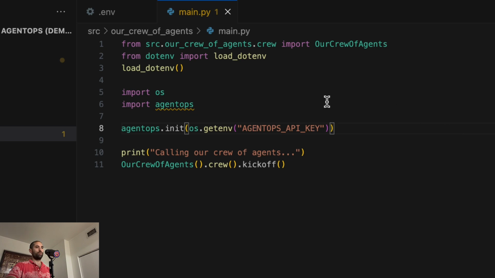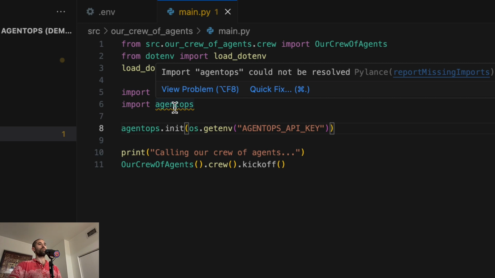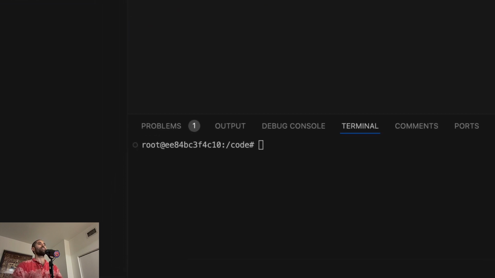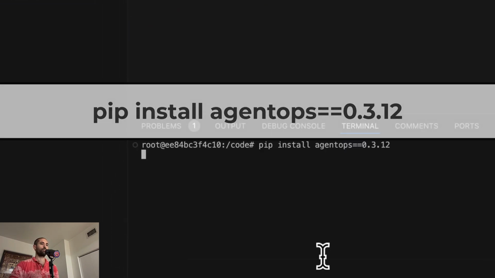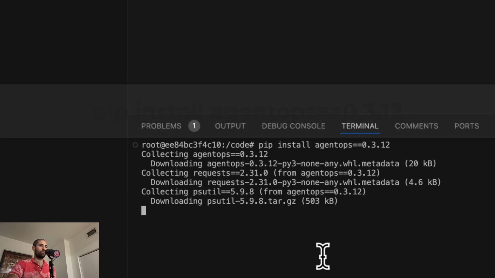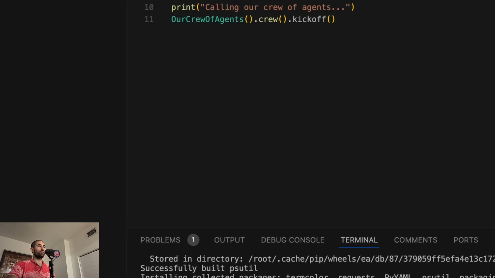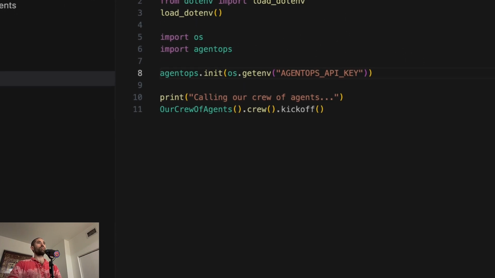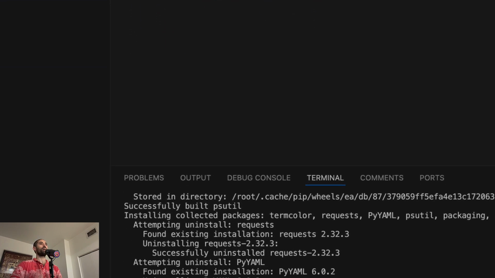But hold up. Notice how VSCode is giving this little warning indicator telling us that there's something up with this AgentOps import. And we've seen this before. It's because we haven't installed this package yet. So let's type this pip command into our terminal. And after the installation completes, we should see this warning go away in VSCode, and it does. So now let's run our crew again and see what happens.